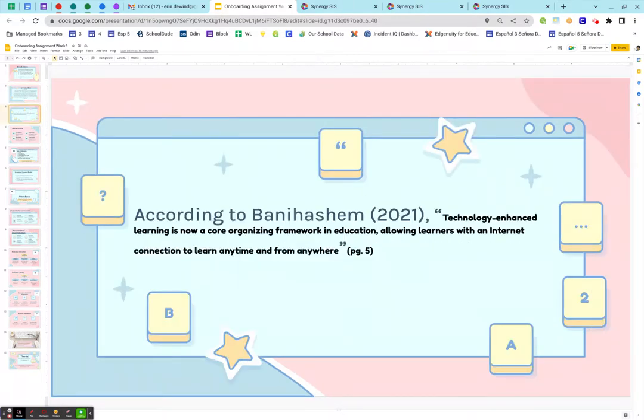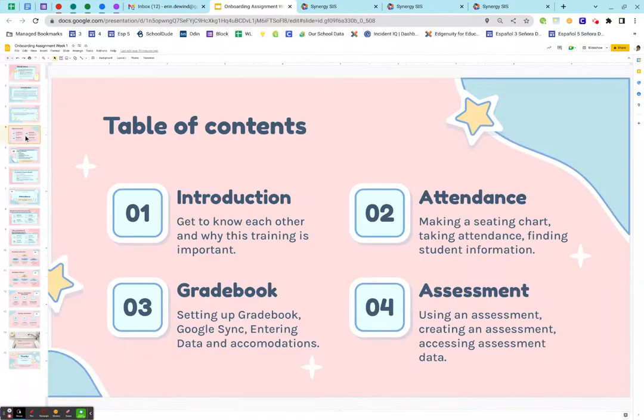I would like to start with this quote that says, "Technology-enhanced learning is now a core organizing framework in education, allowing learners with internet connection to learn anytime and anywhere." That means we need to be willing to put ourselves out there using technology and be confident in our technology skills because our students can learn from anywhere at any point in time with multiple modes of communication. So we need to be familiar and communicate in many different ways with them.